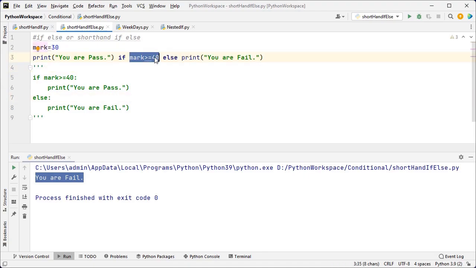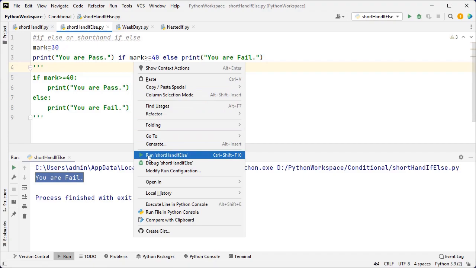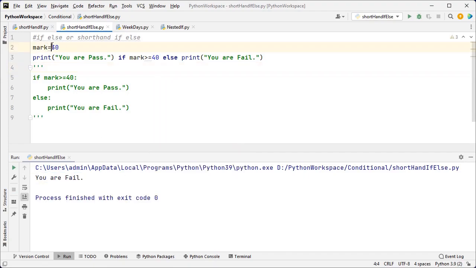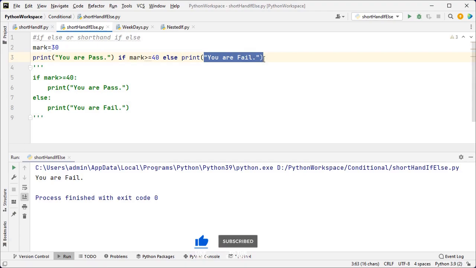Okay, if this condition evaluation result is false means this statement, that is the else statement, will be executed. Okay, so this statement will be printed if the expression evaluation result is true. Okay, if it returns false means the else statement, this statement will be printed. Let me execute this one. Now what happens? Mark is 30 only. After the evaluation of this condition, we will get false only. False means this else statement only is executed. That's why we got this result.